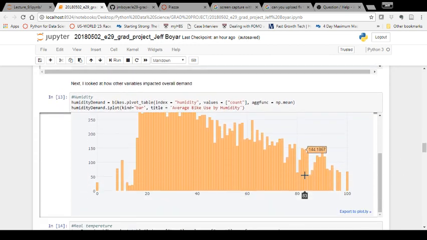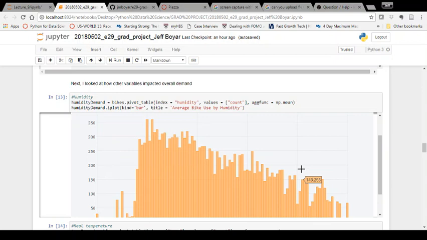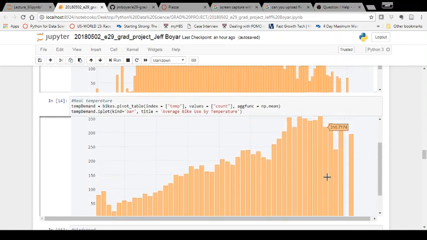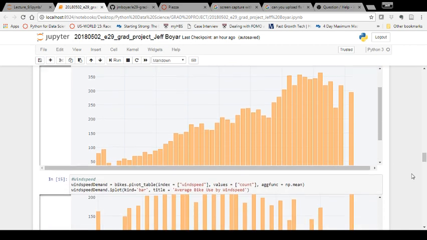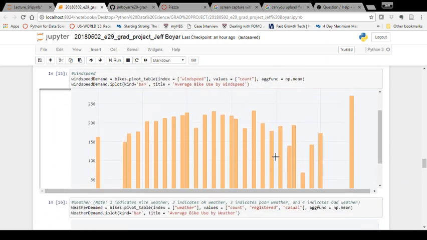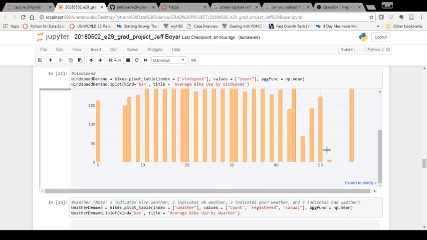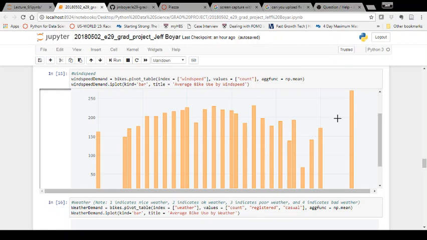Here I plot average bike use by humidity, so looking at a weather variable. So you can see that as the humidity increases, bike use actually decreases. Here we look at temperature. So as temperature increases, bike use actually increases, except for a drop off after a high temperature. And this is a wind speed variable, so the increase in wind speed, how that impacts average bike use. It looks relatively flat.